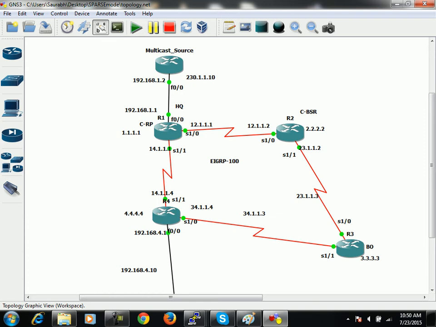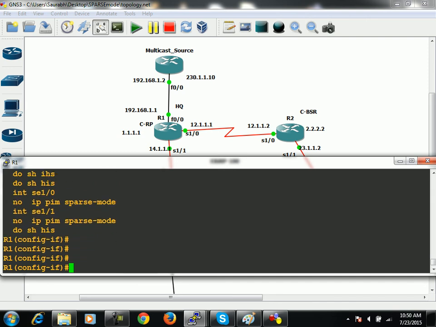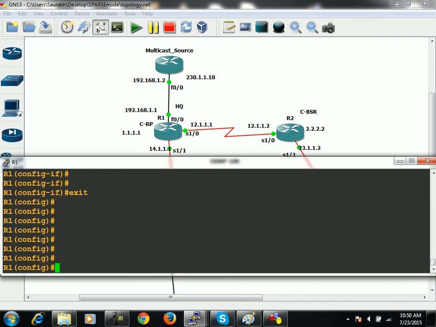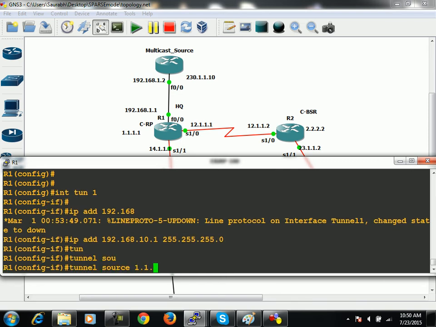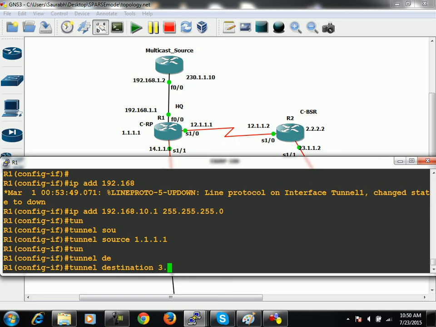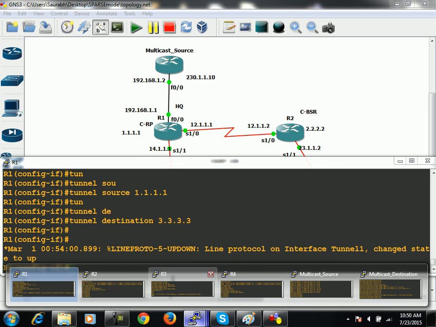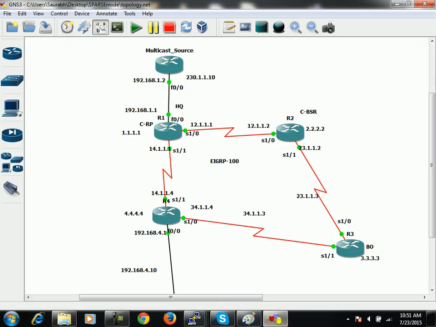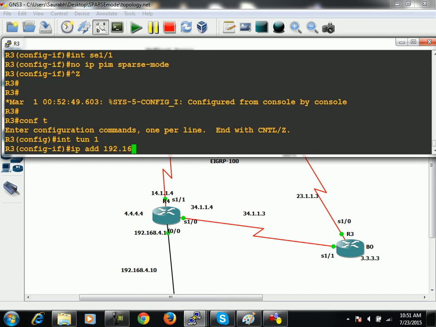So what will I do now? I will move on to R1. Are you getting my point? And then onto R1 I'll create one tunnel interface. IP address, let's say it is 10.1 onto R1. And then tunnel source is going to be 111 and tunnel destination is going to be, because it is reachable from here, right? And then I will move on to R3, and onto R3 I will do the same configuration. I will create one tunnel interface. IP address will be, let's say, 10 dot.